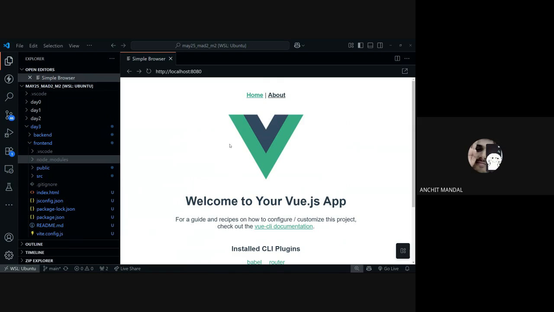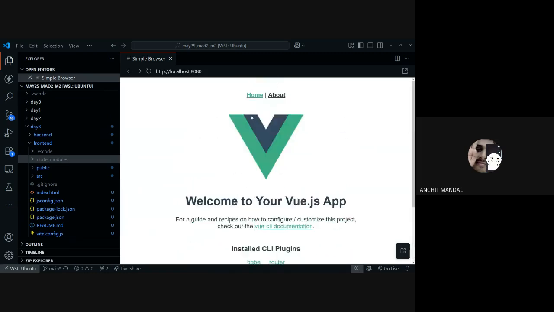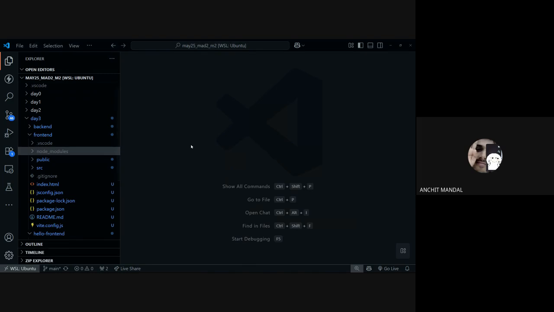You can see that here, this is a simple page. Okay, these are the links, and here is the router link that I can use to go to different pages. So that's an app bar. If I click on about, you can see I came to a different page. Let me change my screen.